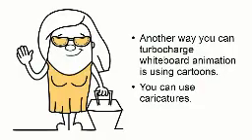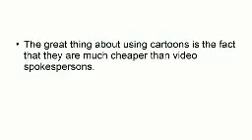You can use caricatures. Believe it or not, they create the same face-to-face type of video connection as a video spokesperson. The great thing about using cartoons is the fact that they are much cheaper than video spokespersons.